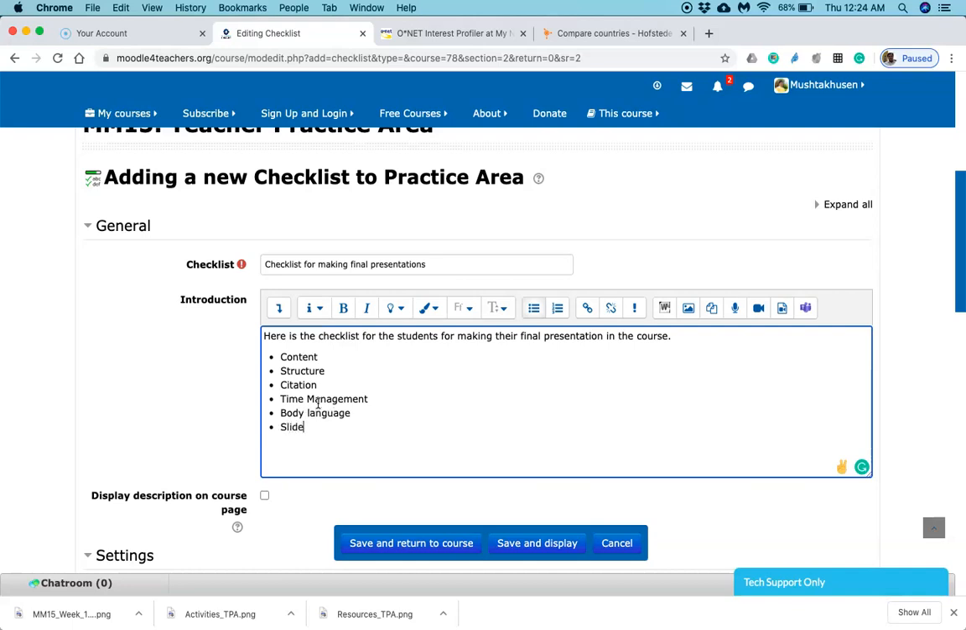Okay, then slide design, then verbal communication. So I am just writing it randomly. Okay, then grooming. Okay, how do they groom themselves? So this is how I can create the checklist so that they can go through it.